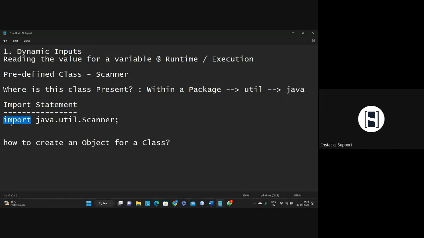Import is one of our keywords, one of our 53 keywords. So what does my program have to import? It has to import this java folder. From this java folder, it has to take the util folder. From this util folder, it has to take this class called Scanner. Done. My instruction is given.